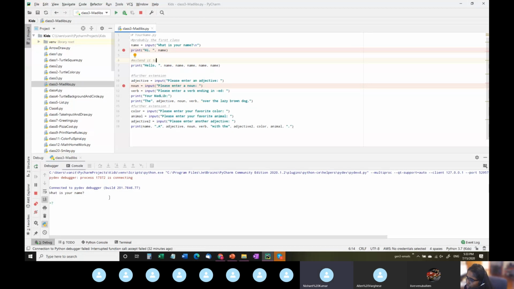I have a question. Are those circles the breakpoints? Yes. I've seen them pop up before, and I didn't really know what they were, so I just didn't use them.